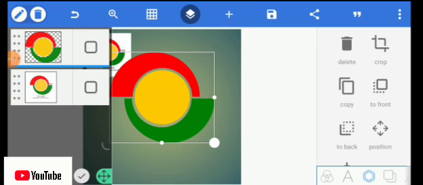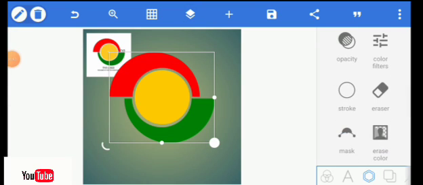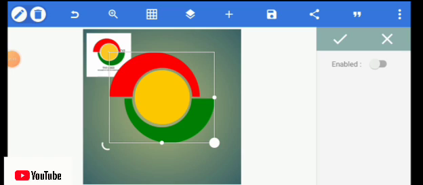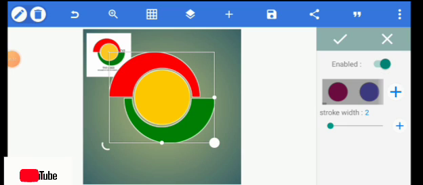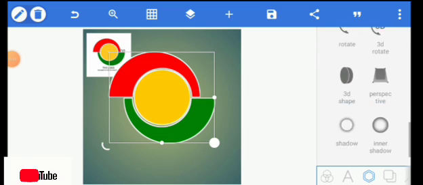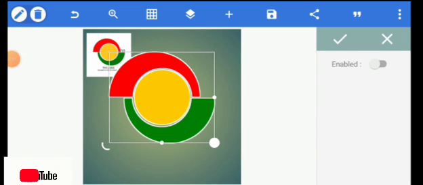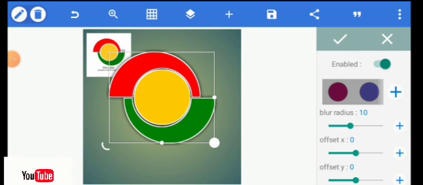Let us add a little stroke to it. Let us add stroke, white stroke. Okay, this one is okay. Then let us go to shadow. Let us apply a little shadow to it. Click on enable button and reduce the blur radius. Just reduce the blur radius to 4.